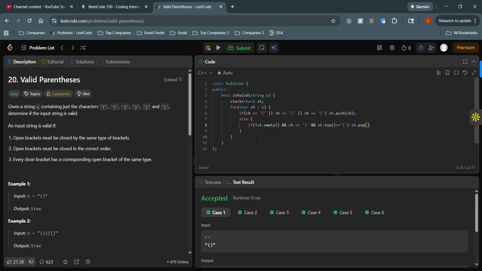Alright, things clear for now. Let's now write this condition for other type of brackets. For my curly bracket and for my square brackets. Okay, till now things are clear.